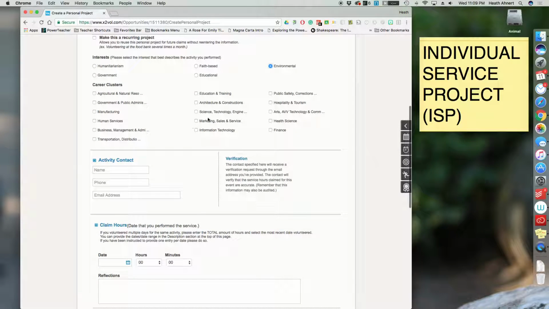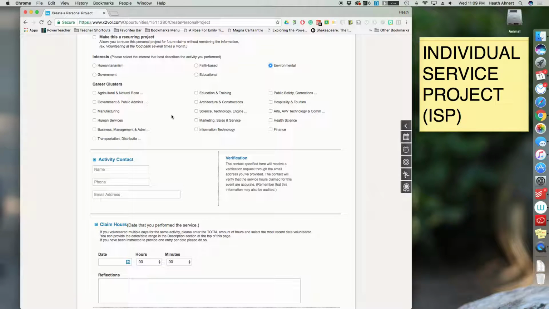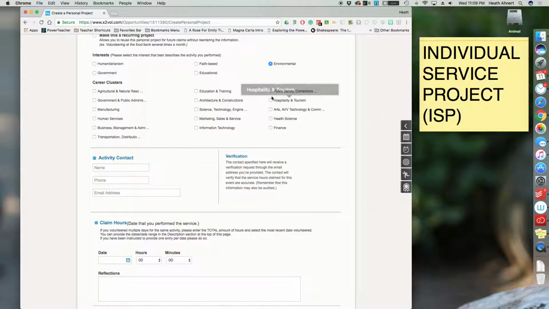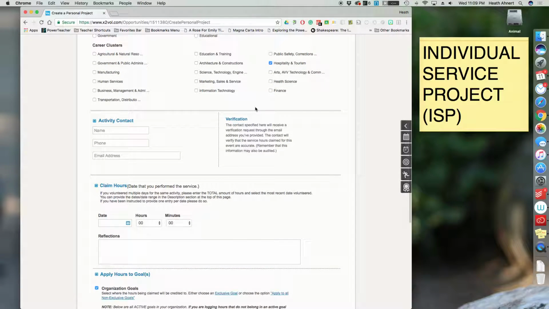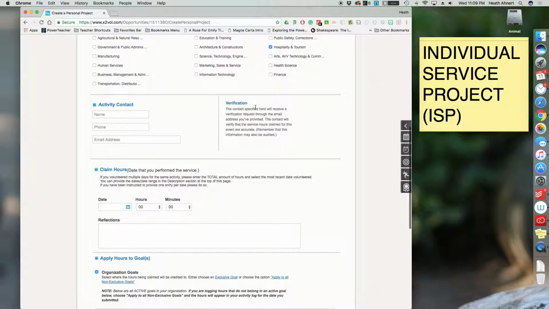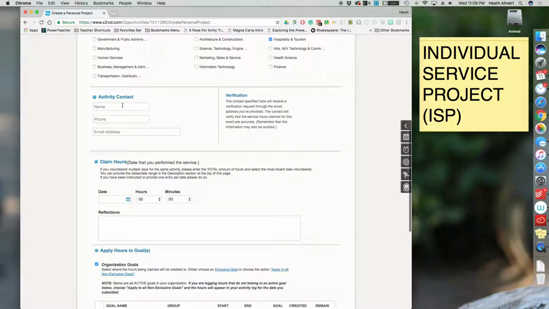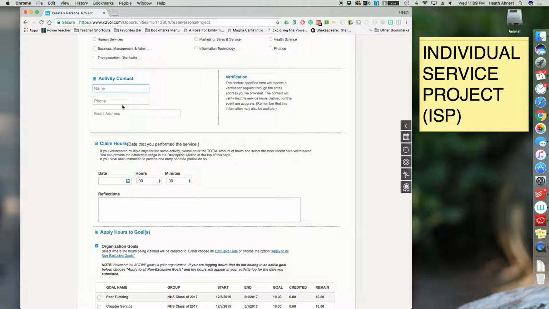All right, choose some interest areas that this applies to. There's some value in doing this over time as you collect data. You'll see what sort of service you gravitate towards in your log. Here, this is the name of the contact for the event. This is not necessarily going to be someone at Bedford High School. It might be someone who works at the organization that you work with.